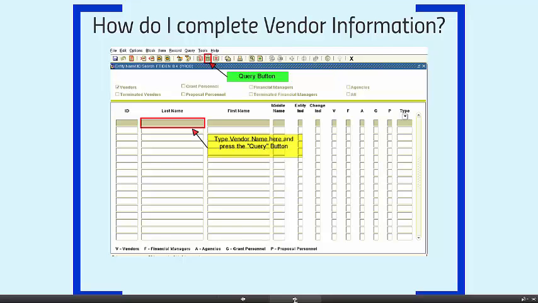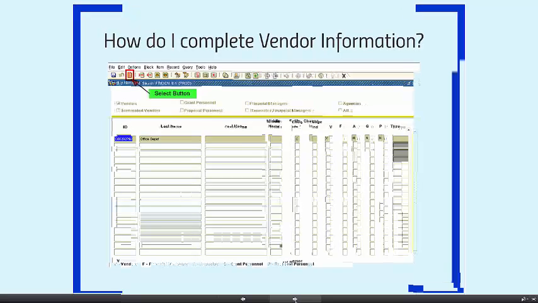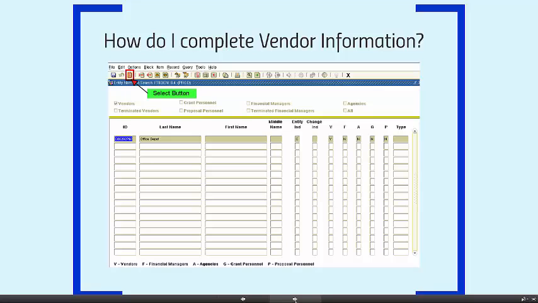Once you have entered this information, you will need to click on the query button, which is located between the question mark and X at the top, right here. Once you click on the query button, the results of the search will be displayed. At this point, once you have found the vendor, select it with your cursor and click on the Select button located next to the Back button on the top of the menu.